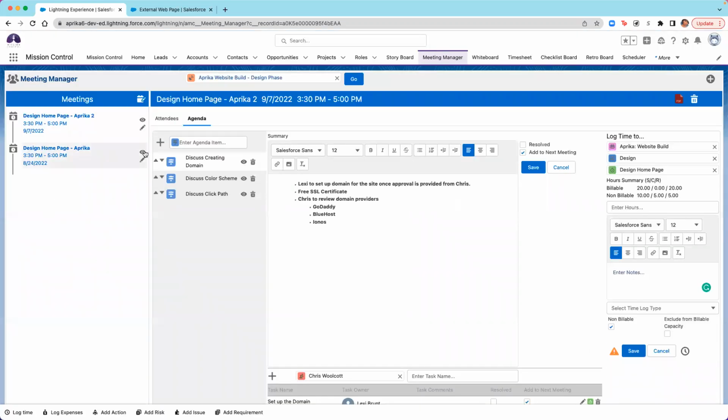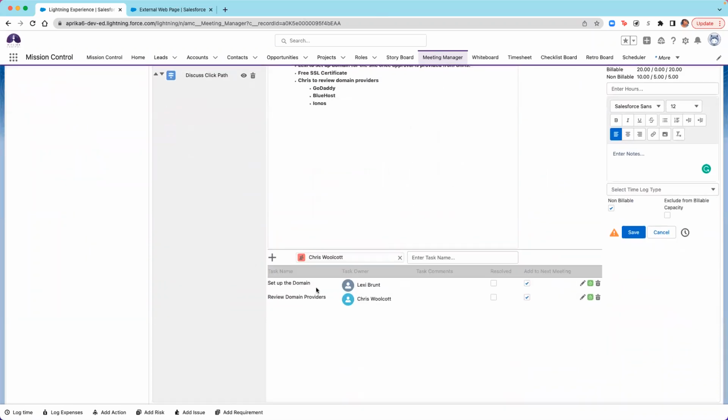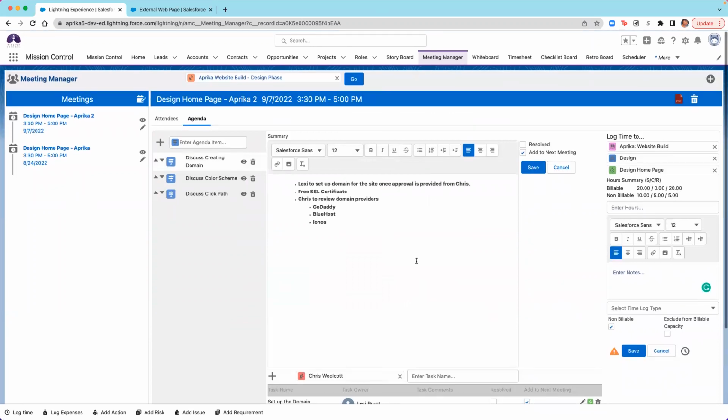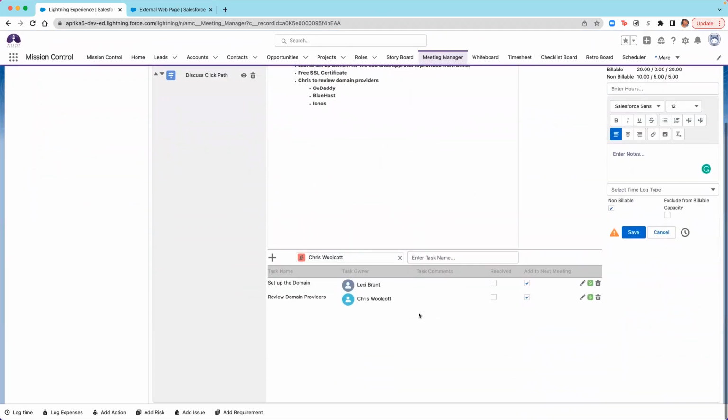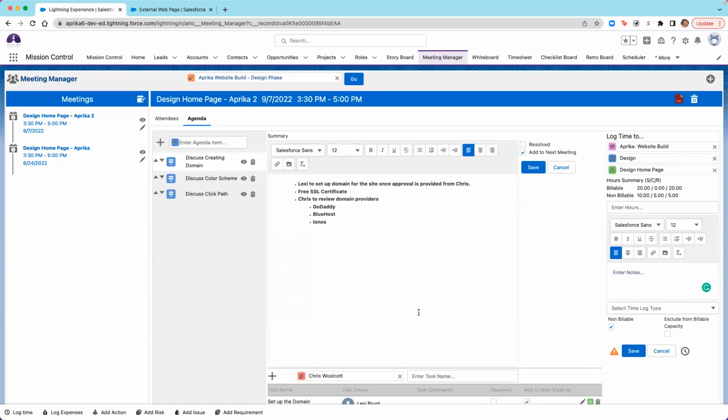Okay, so I'm now within that meeting. I can see my notes from the previous agenda item, and I can also see those tasks that were needing to be completed from the previous meeting. So I can mark if it's been resolved and so forth. Okay, so that wraps up the demo for today on the meeting manager. Does anyone have any questions?